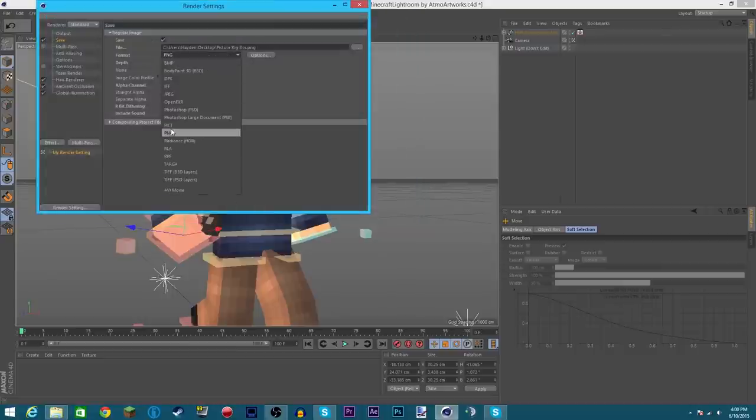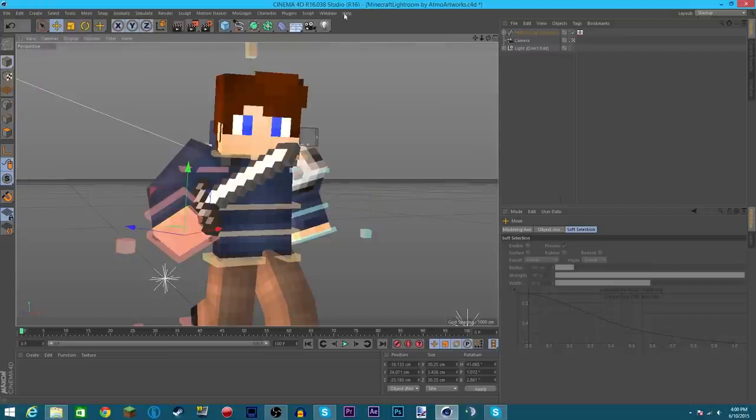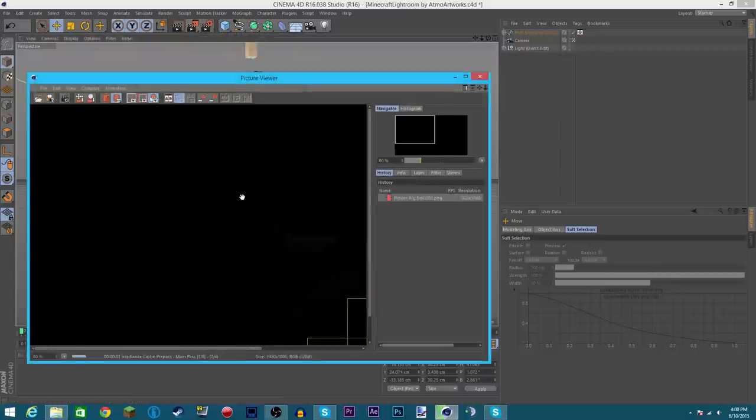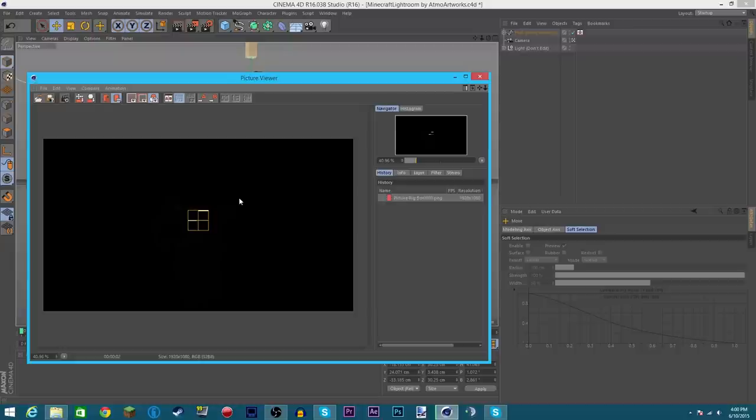You can change this however much you want. I would recommend PNG or JPEG, but you can do whatever you want. You could, I don't know about PSD. I haven't experimented with that. Just keep it as PNG or JPEG. Exit that and go next to it where it says render the picture viewer, and this will render the picture, and I will meet you guys when this is done.